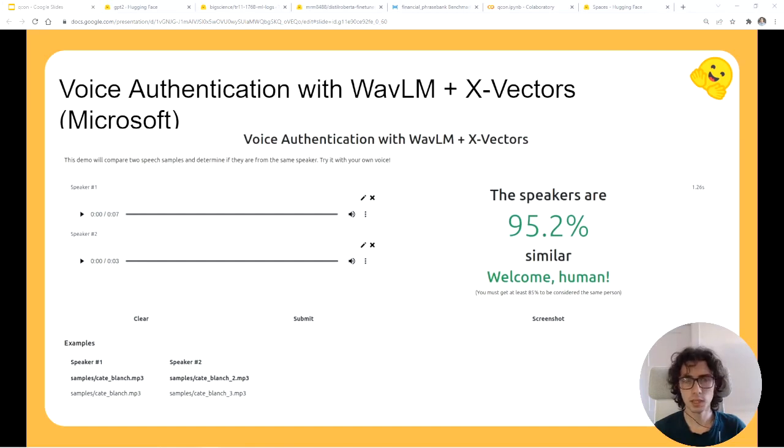Okay, this third one is a voice authentication model and demo from Microsoft. This is using WavLM plus x-vectors. And the idea here is quite fun. You will upload two different audio files, and then the model will determine if this is the same person speaking in the two audio files or if these are different persons. This is quite nice. This shows you that these demos are not limited to NLP or to computer vision, but also extend to things such as audio.